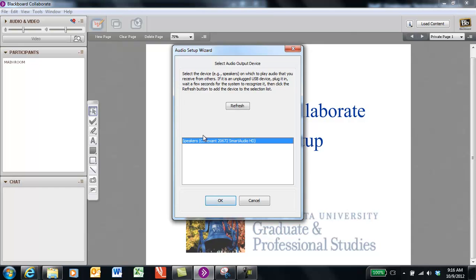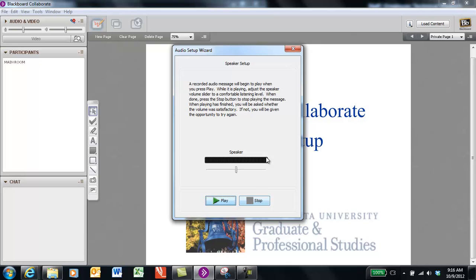The first part of the Audio Setup Wizard will have us set up our speakers. So make sure you pick your speakers or your microphone out of the list that appears here and click OK. Once you do that, it'll have a little blurb that'll play for you once you hit the play button here in the middle of the screen. While it does that, use this little adjustment knob in the center of the screen here to adjust your speaker volume up and down until you find the level that's comfortable for you.